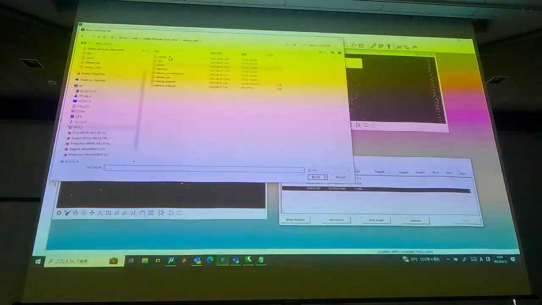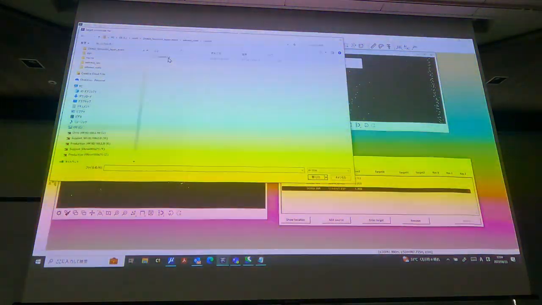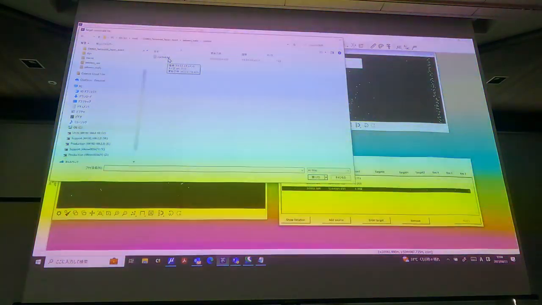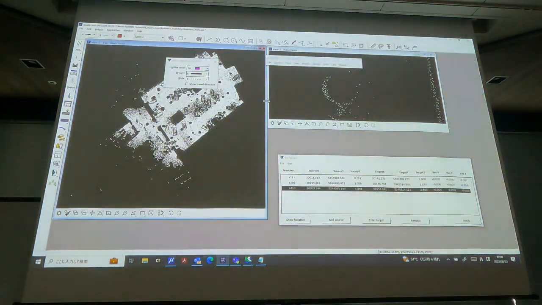And in control, there's the control.txt file. You select that one. And you may remember that it has 12 target points in it.